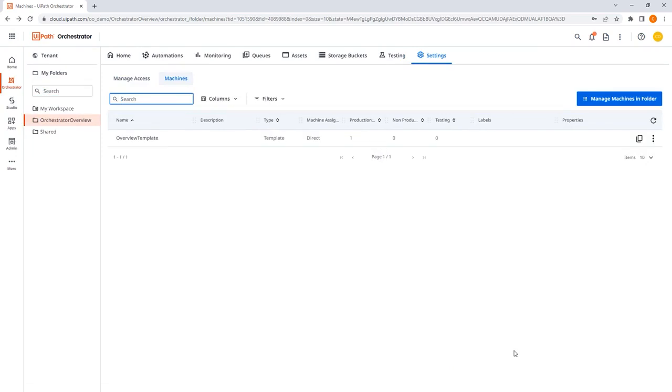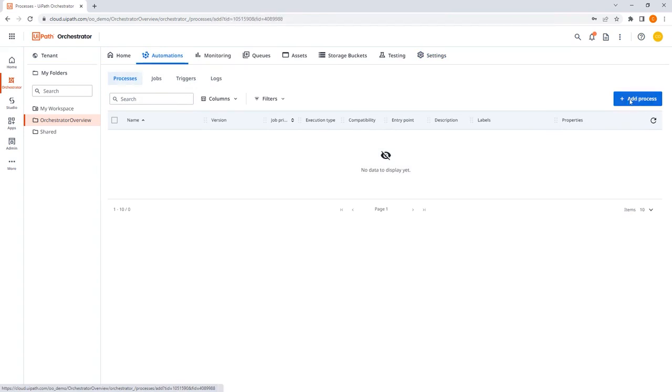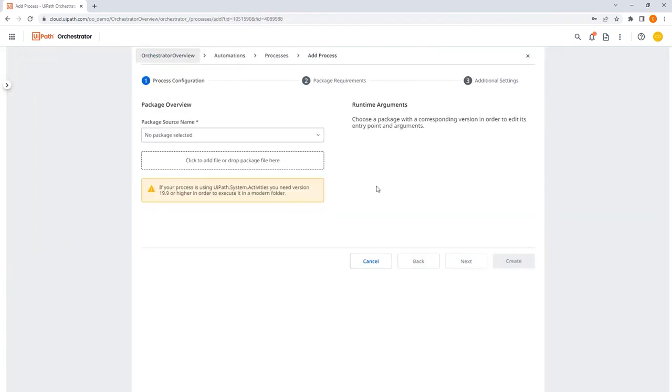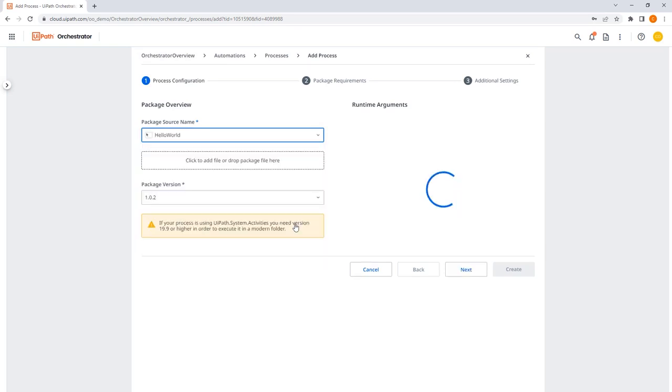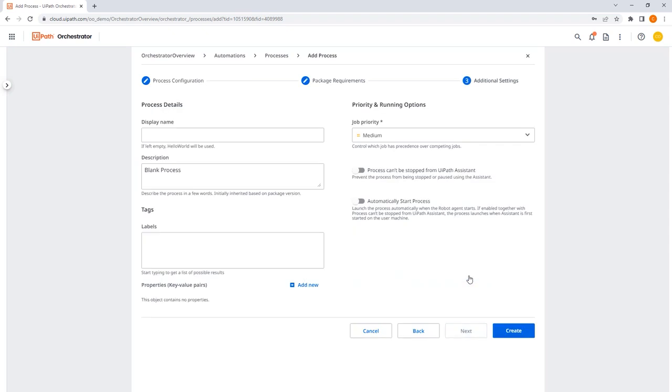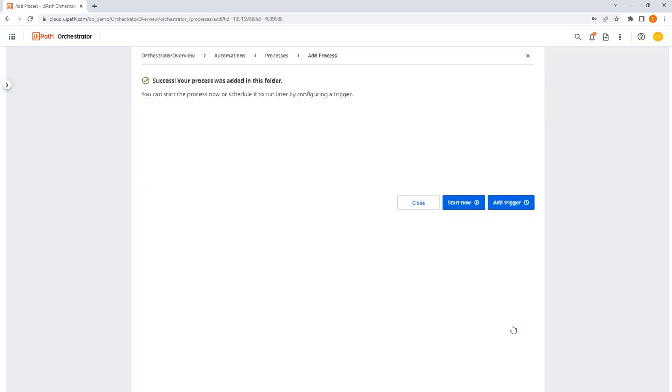Next, to create the process in our folder, we go to Automations and click Add Process in the Processes tab. Here, we'll need to select a package. We're using a simple Hello World process, but feel free to use any package that you have published in Orchestrator. We have a few options here, such as job priority, providing a description, and adding tags. We'll leave these as default for now. Click on Create, and our process is added to this folder.